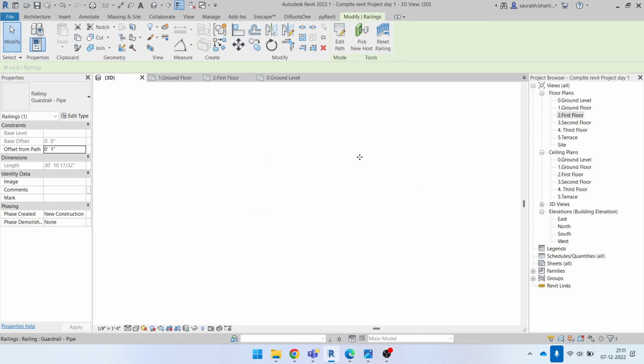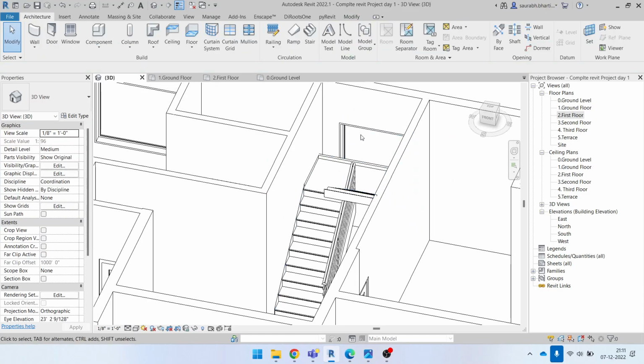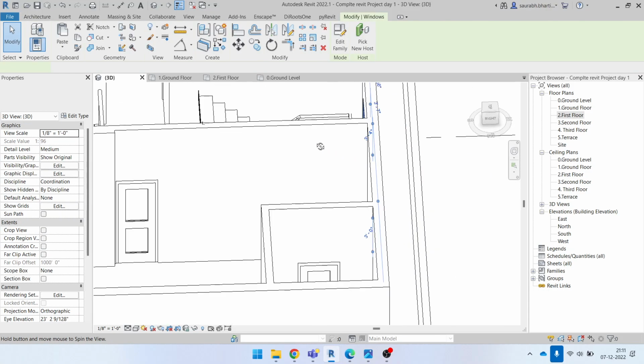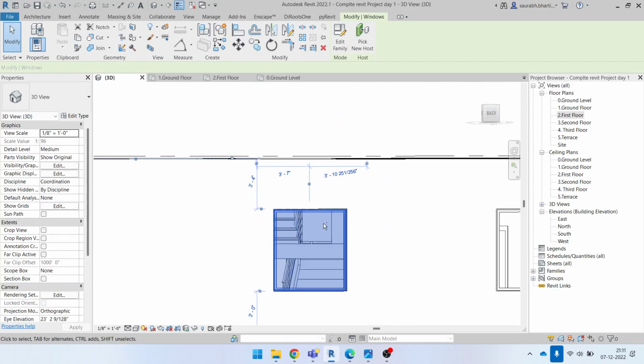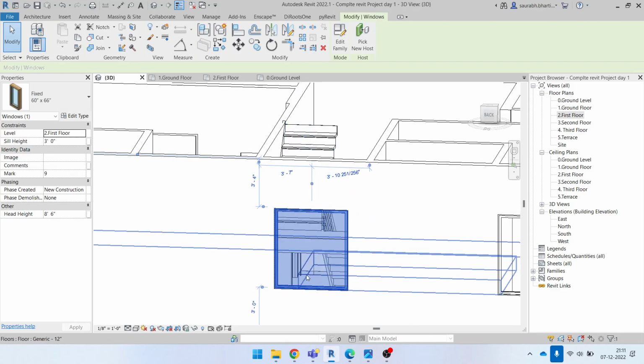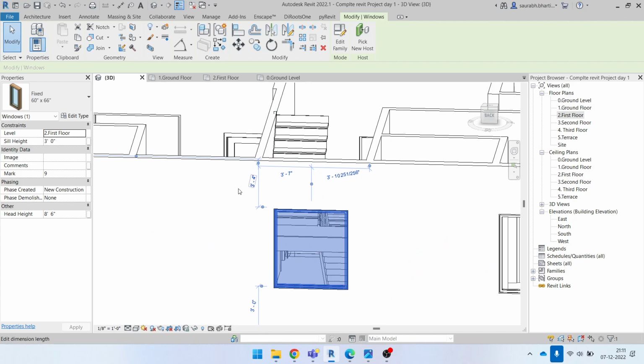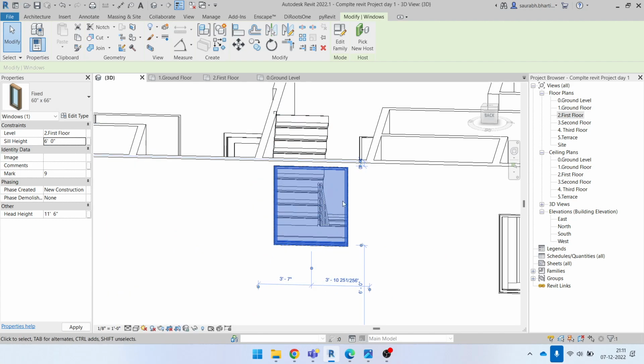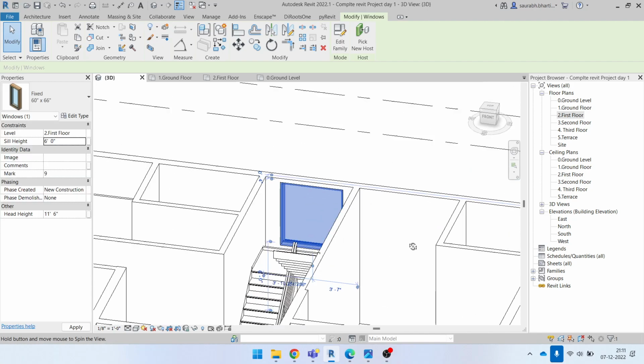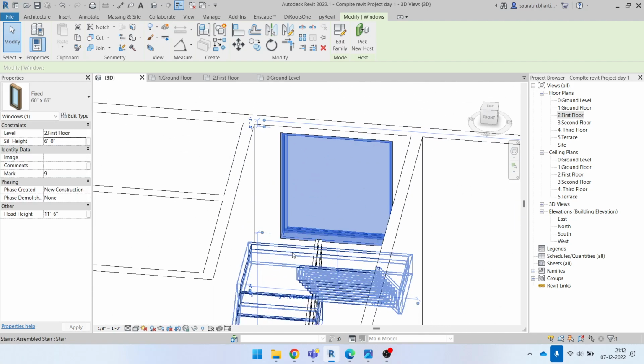And I don't want the railing on the sides, so I will just select the railing so that our window is visible, and our window on this side would be a little bit on the top side, that is above this landing. Okay, so instead of 3 feet I will just give it an offset of 6 feet. Okay, and now you can see that that is almost covered there in our landing part.